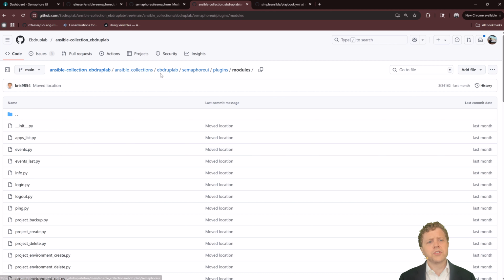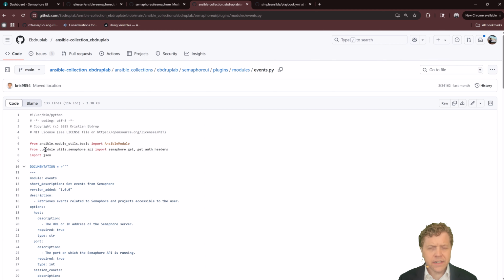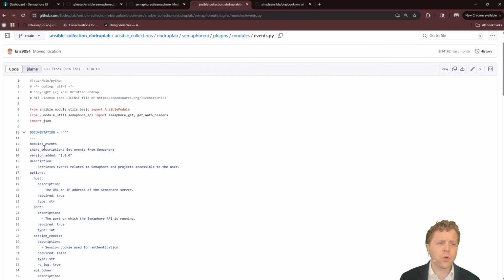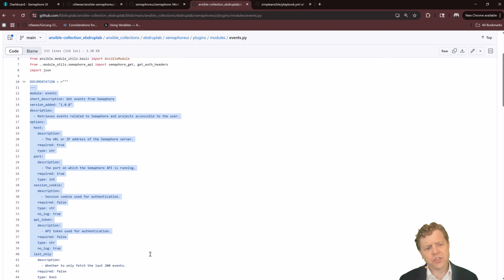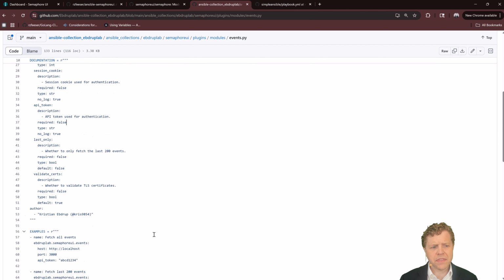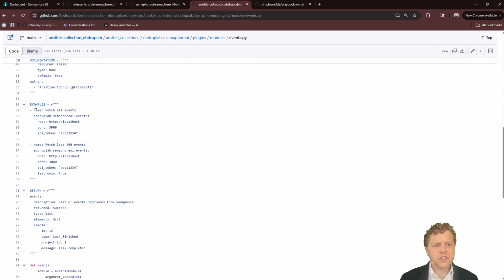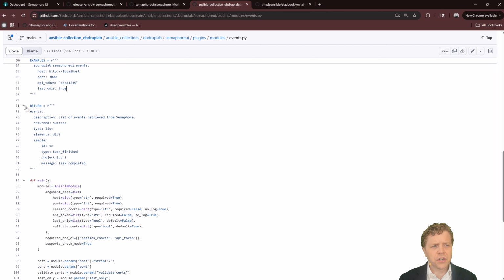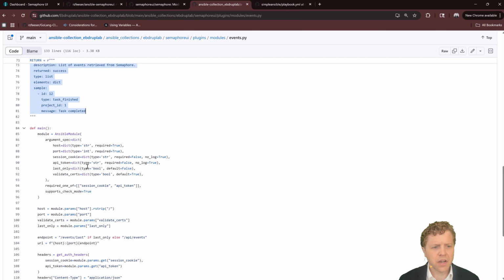So, ebdruplab.semaphoreui.events is an Ansible module. And if you want to read straight from the developer notes, it's quite easy. The documentation you're going to see in ansible-doc is always up at the top. There's some examples that you'd see in ansible-doc as well. The return values is what's going to be sent back. So that's also published into ansible-doc.